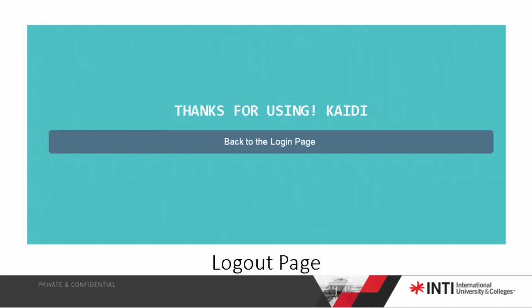In the middle, there is also a back to login page button that the user can click. Once this button is clicked by the user, it will go directly back to the login page. After the user clicks on the back button, the user cannot press any window back button to go back to the system without the login function.